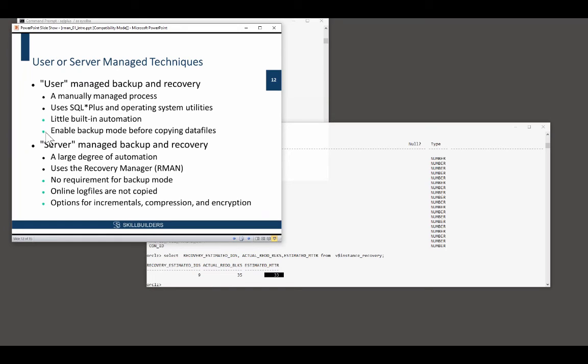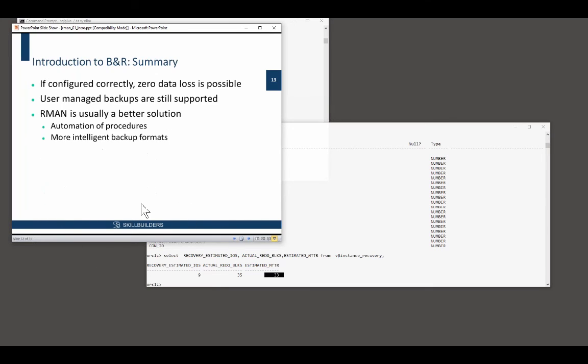Cool. Okay, we won't spend time then on user-managed hot backups unless there's some reason to, because what we'll be doing is server-managed backups with RMAN. There's a lot of automation once you've written the scripts, and we'll go through loads of different scripts. A lot of automation. And there's all sorts of clever stuff you can do as well.